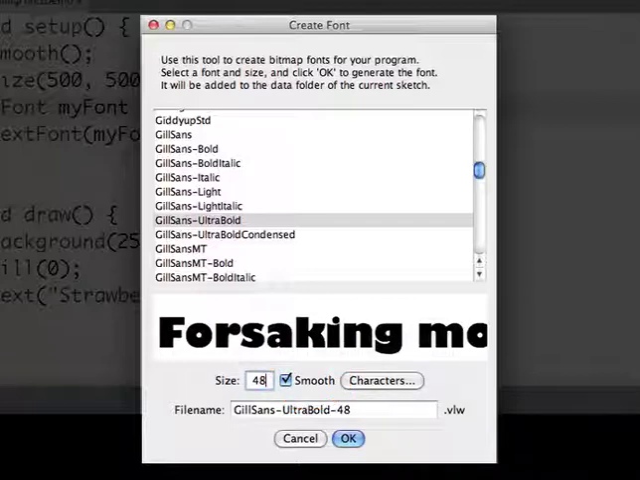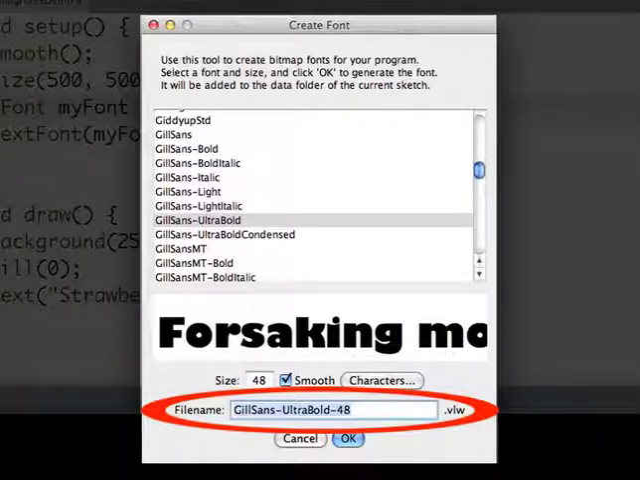Just beneath that checkbox, you can see a preview of the name of the file that Processing is going to make for us. In this case, it begins with Gill Sans Ultra Bold, because that's the name of the typeface, followed by -48, and that's Processing adding in for us the size of the font. Notice also at the far right-hand edge, we have .vlw. That's Processing telling us that the file name ends in .vlw, and don't forget that. I actually wish it was part of the file name string here in this window, but unfortunately it's not.